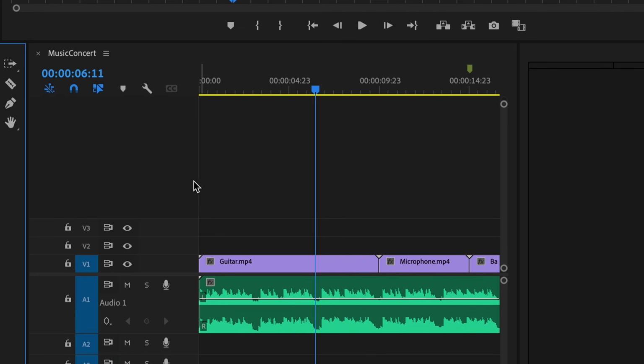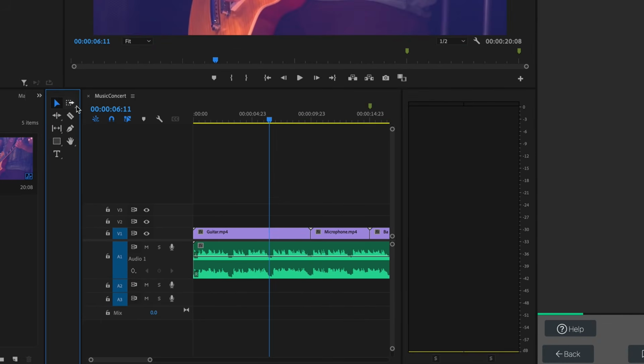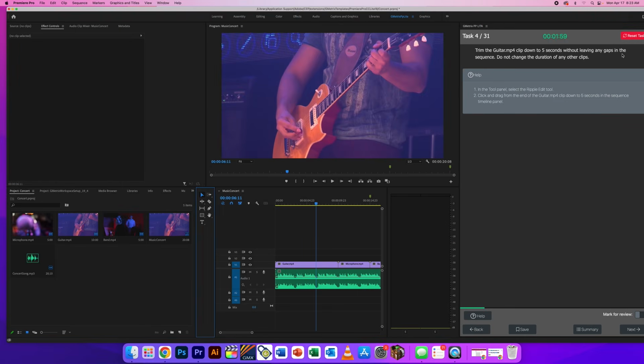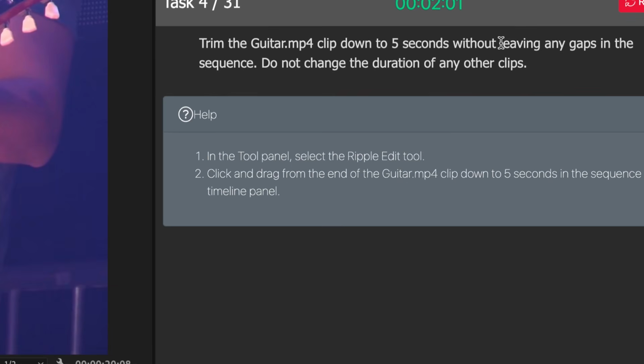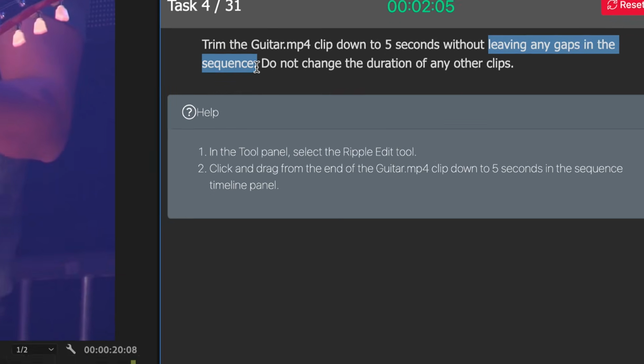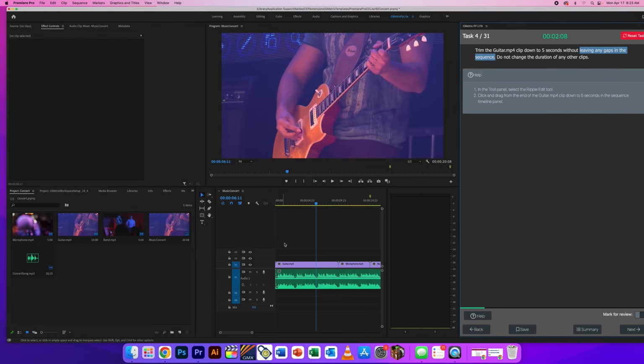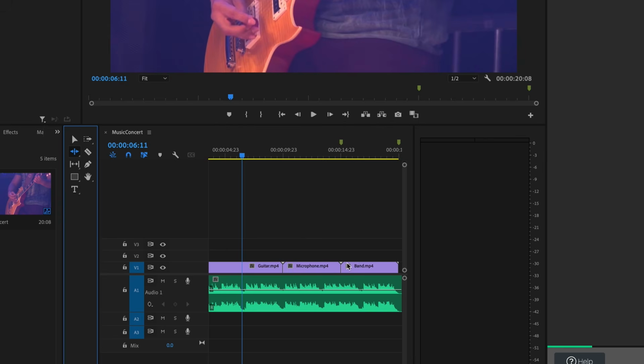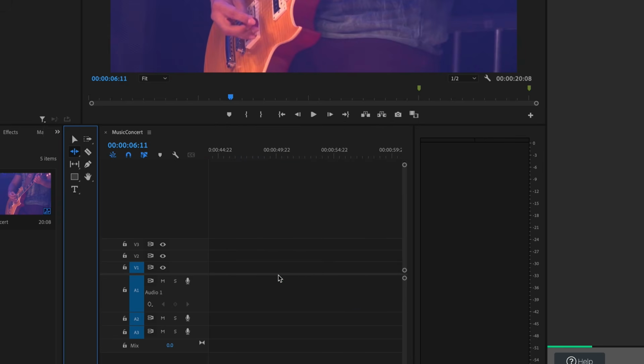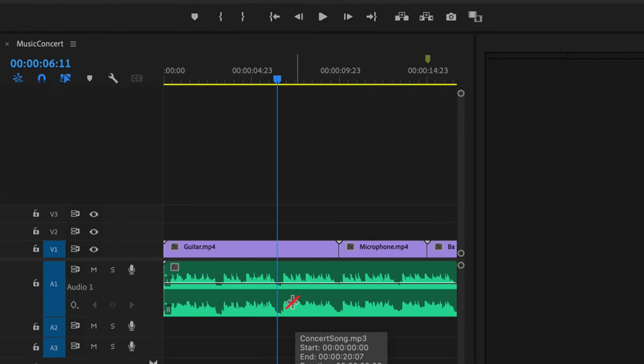And the reason we're using the Ripple Edit tool as opposed to just grabbing our selection tool and making this 5 seconds is because of this key part here that says that we want to make sure that we do not have any gaps in the sequence. If you did not care if there was a gap, then sure, you could use the selection tool. But the awesome thing about the Ripple Edit tool is that it'll pull both the microphone and the band clip over to the left. So let's go ahead and look at this guitar clip here.